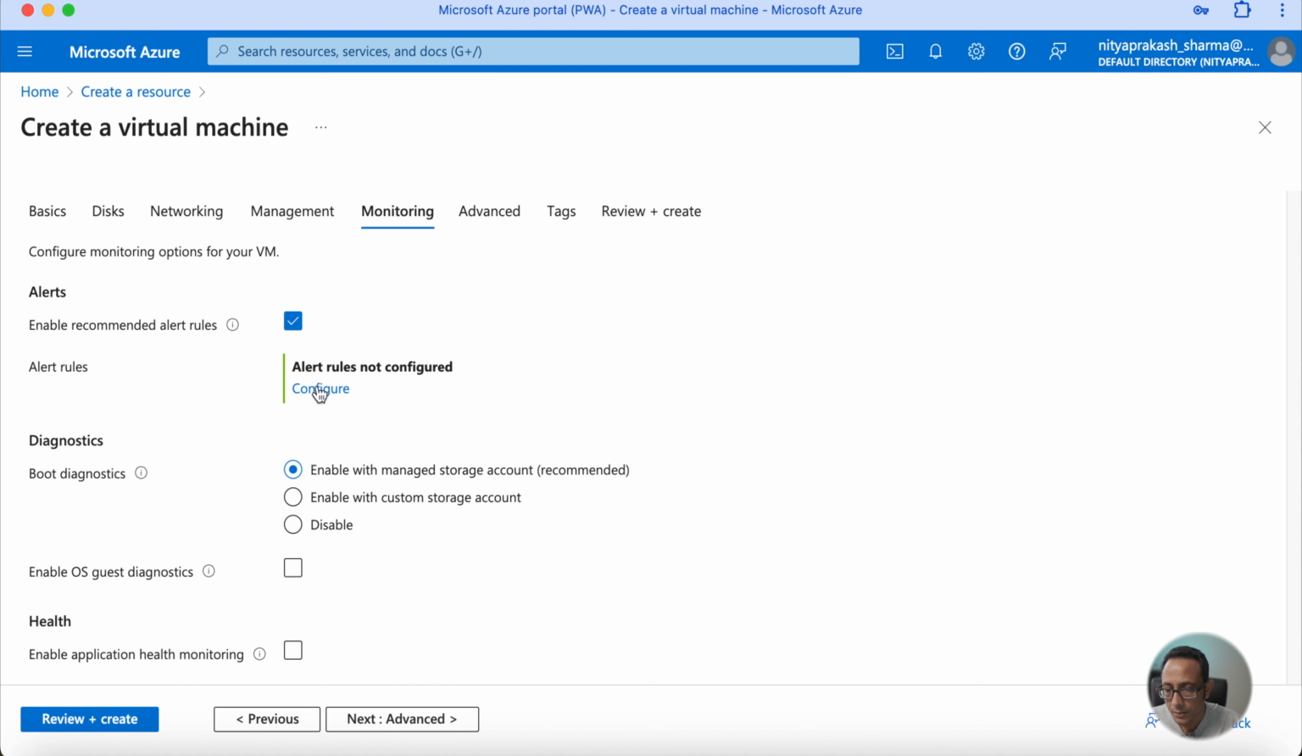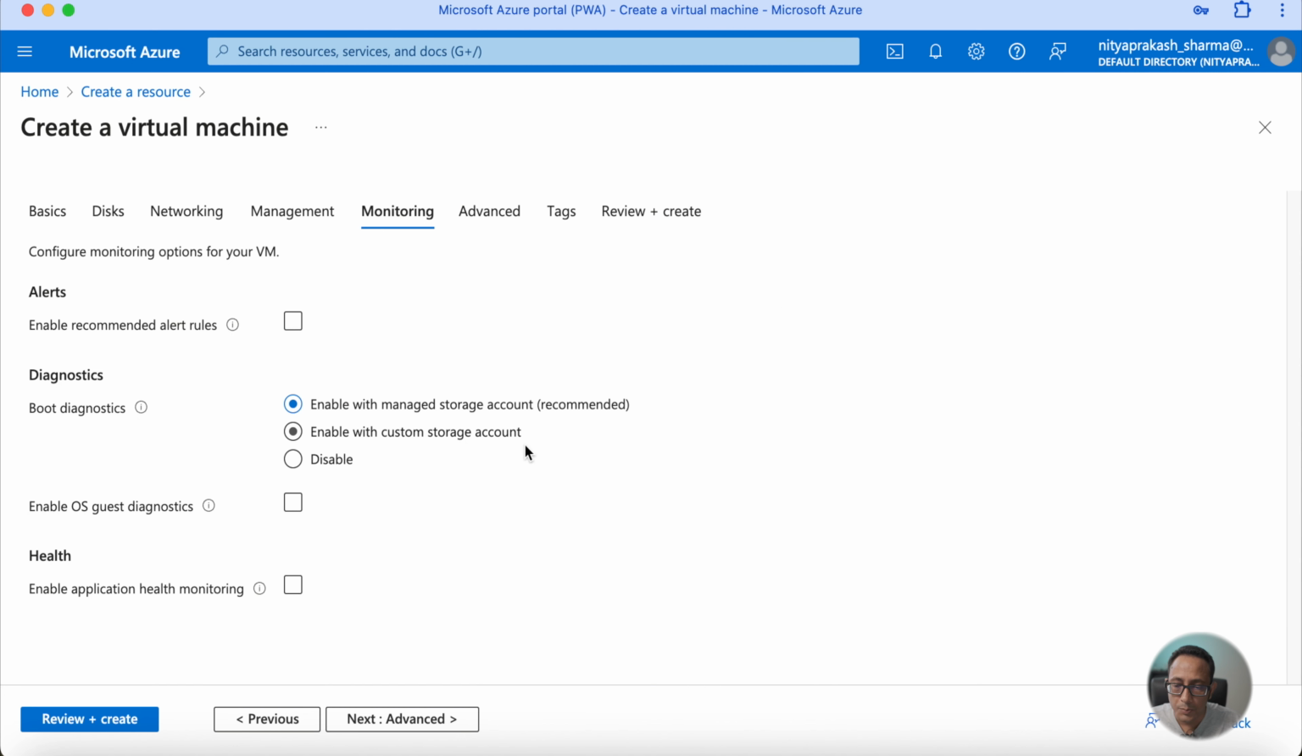Boot diagnostics means checking whether your machine booted properly or not. If it did not, and you want to know what went wrong, that's where we can store the boot diagnostics. Right now it's a managed storage account, which is managed by Azure, and the other option is a custom storage account, where we create our own storage account and put the diagnostics there. And health monitoring, if you want to enable it. Right now we are not doing this because it will have its own video.